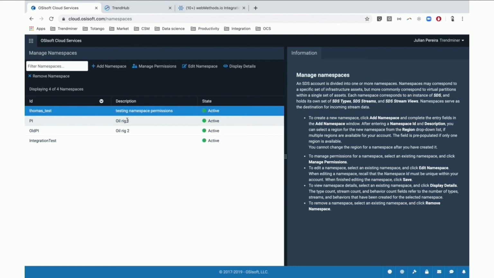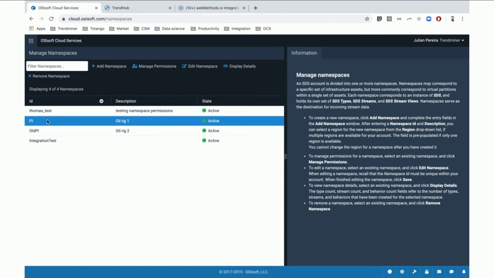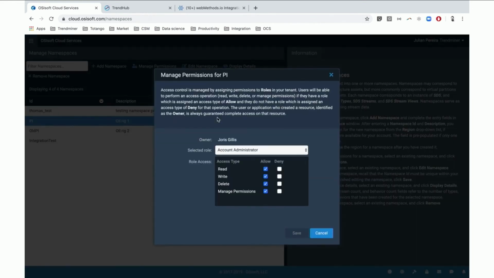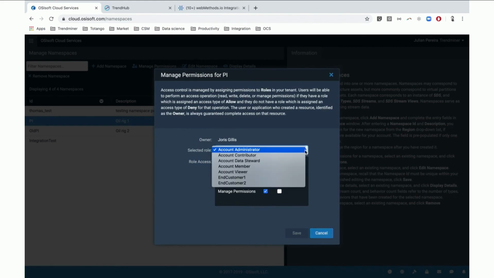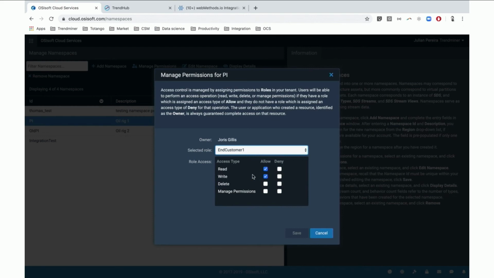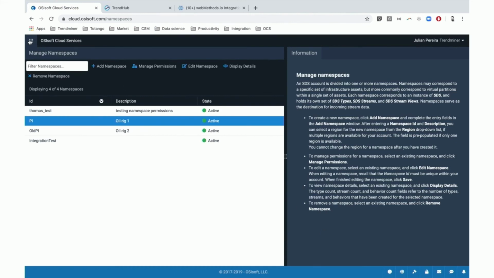What you see here is that there are two namespaces defined on the OCS side. Namespaces are a way to structure your data. And what we've done is we've created different roles here, one for each end customer, and each of those customers has access to data that ends up in a particular namespace. So read and write access in this case.